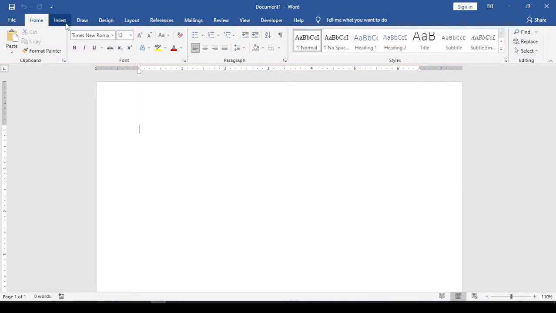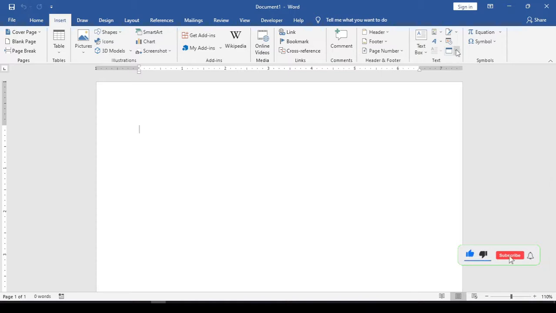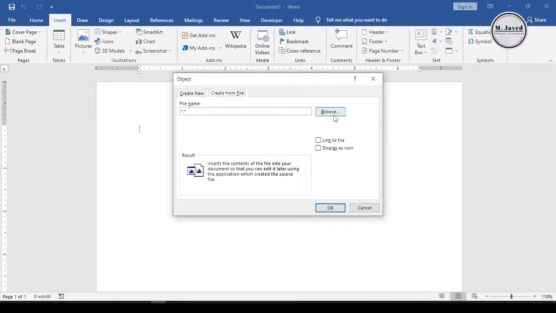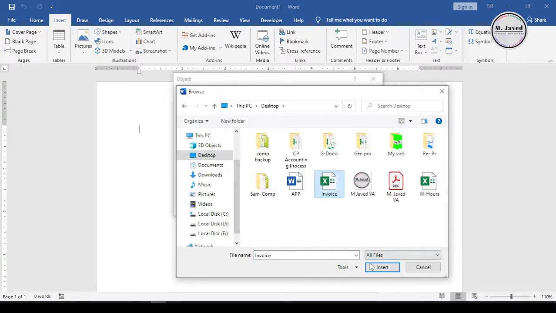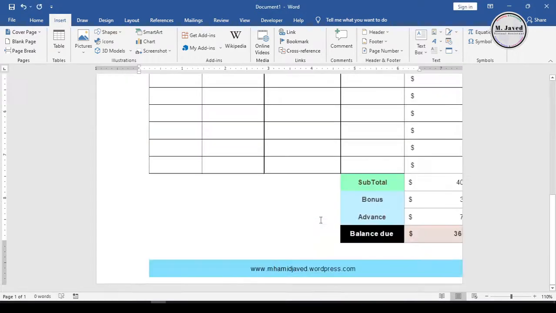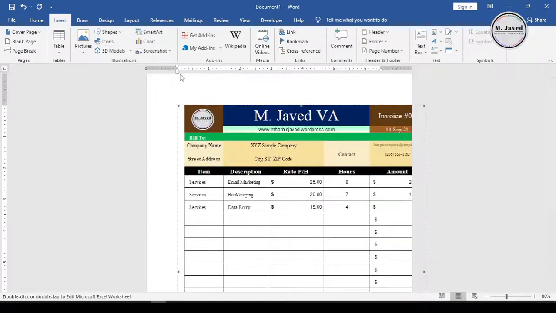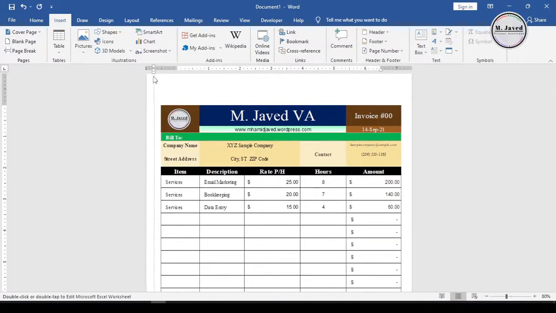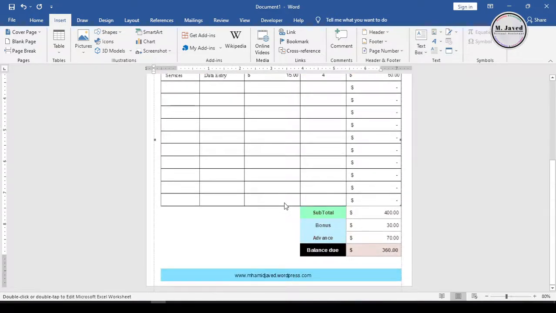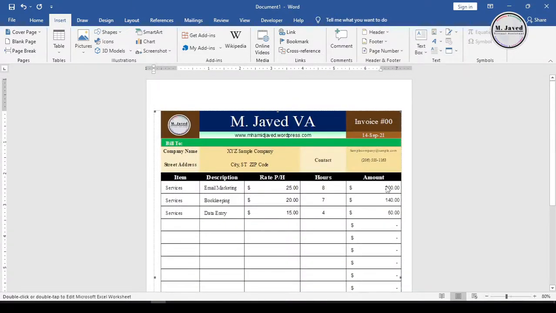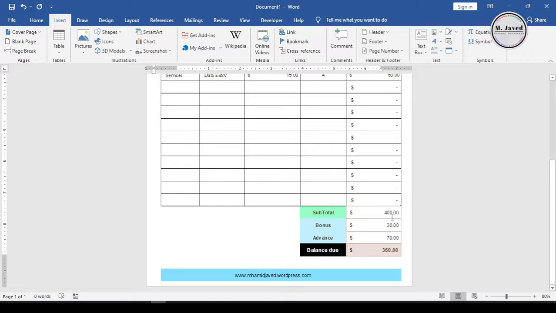And I have created an invoice in Excel, which I am adding here as an object and adjusting its position. Now, what I want to do is to add my logo as a watermark.